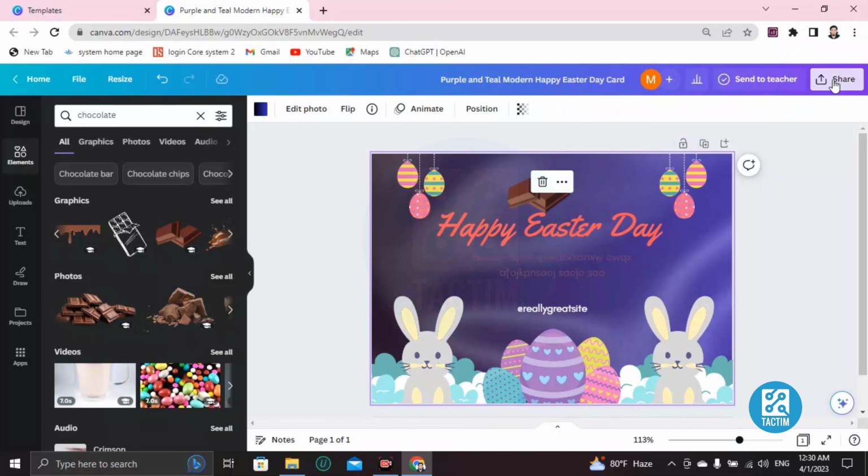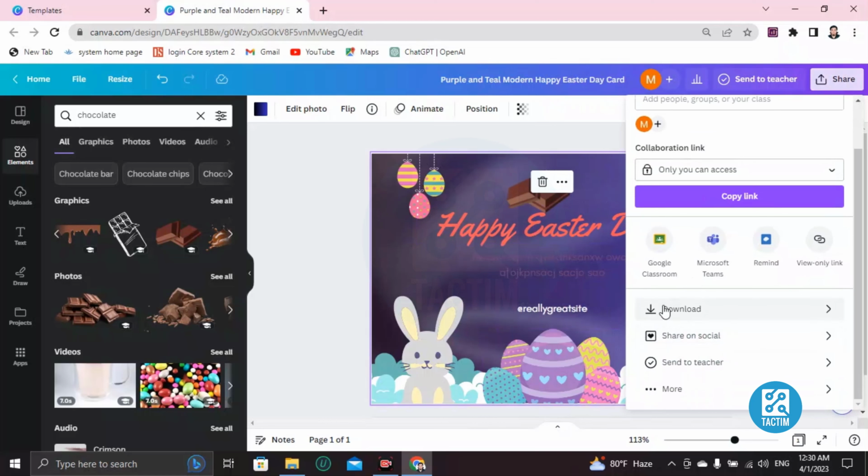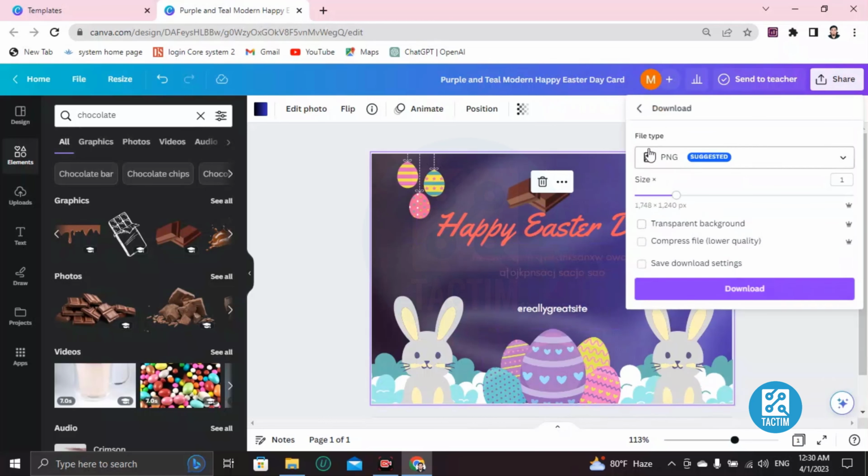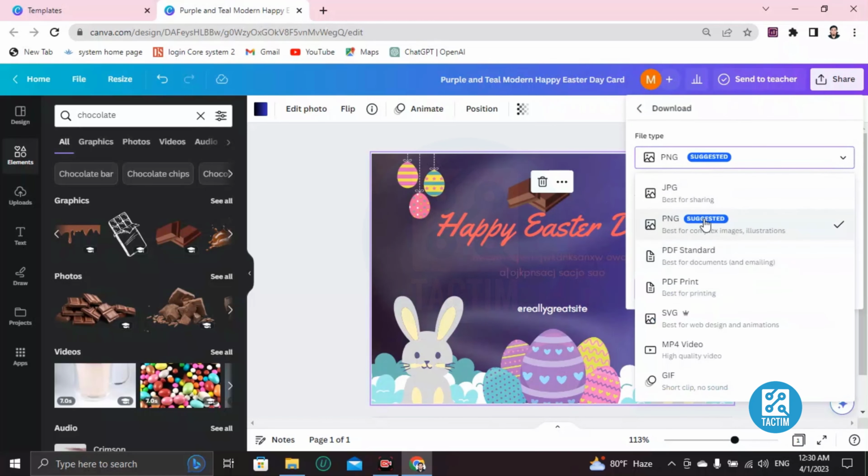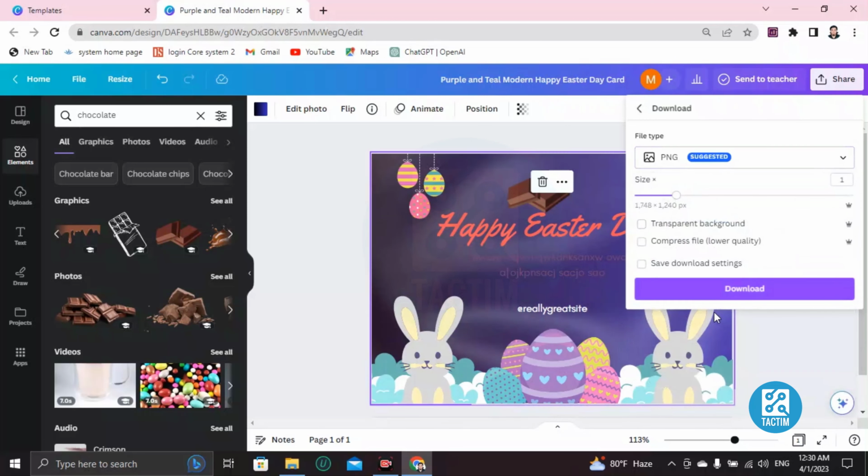Okay guys, so after completing your work, how can you download it? You can go here, share, and then you'll find download. Click on download. After clicking on download, you'll find file type. Click on file type and choose the type. Then you can see here the download button. After clicking on download, this whole work will be downloaded in your system.